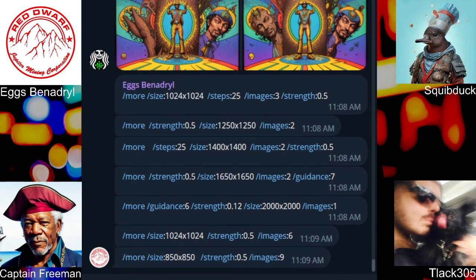Certainly. No doubt. If I start with the one that says 1024 images 3, you can go all the way up to 6 images with 1024 like this. I also have one that is for 9 images. You can go up to 850 and do 9 images. So that way you have more options to choose from should it change too much.